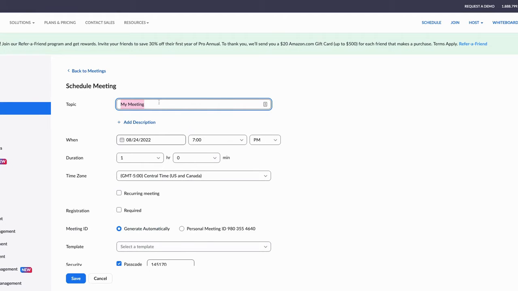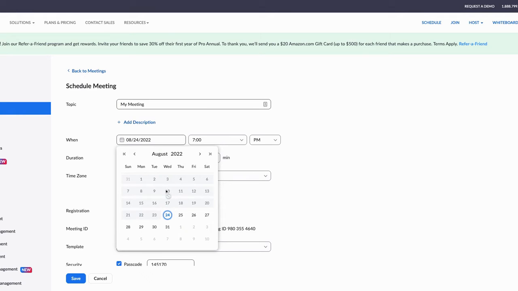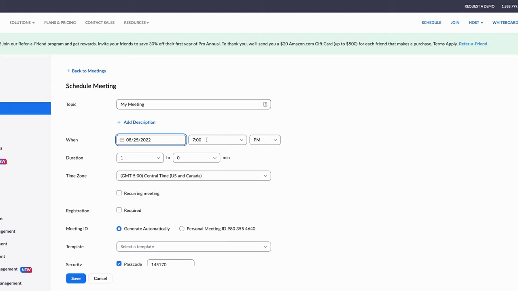Here you will type in the name of your meeting. You will be able to click on the box to select your date. Just FYI, if you need to advance to the next month, you'll simply click the first arrow. If you need to advance to August 2023, you will click this arrow. So let's go back. So we're August 2022. Let's say the meeting is on Thursday, the 25th. Simply click there. The next box, you will select the time. And the following box, you will select AM or PM.